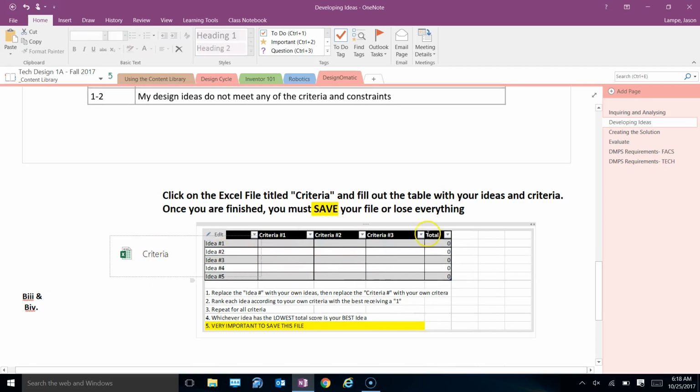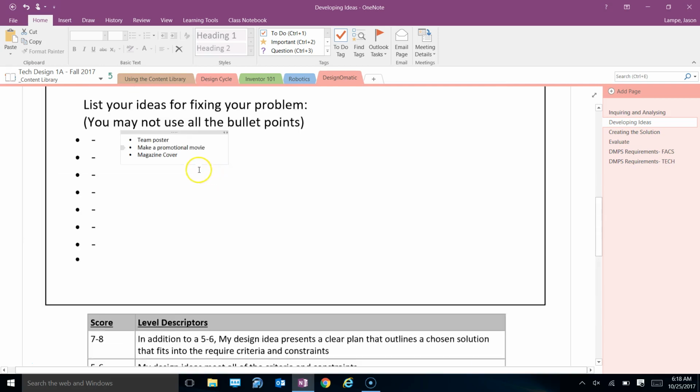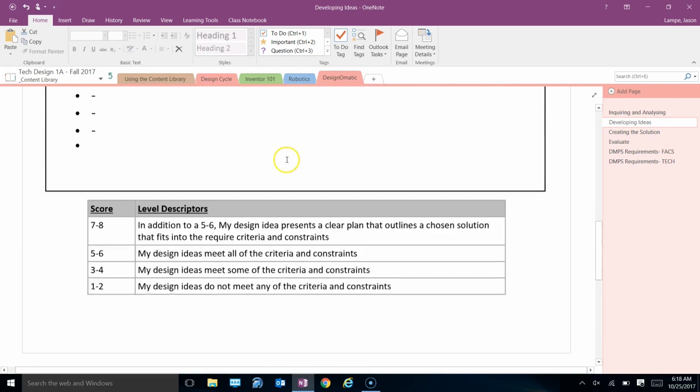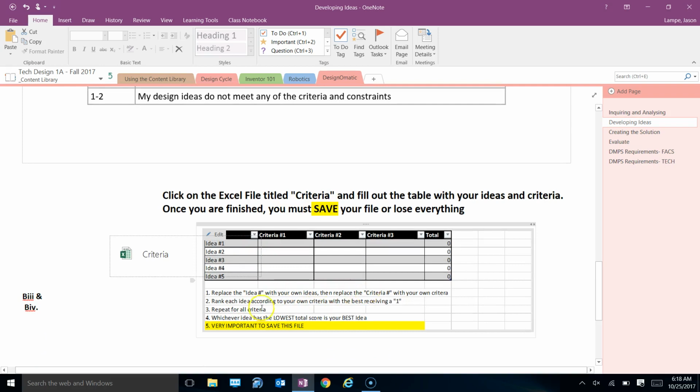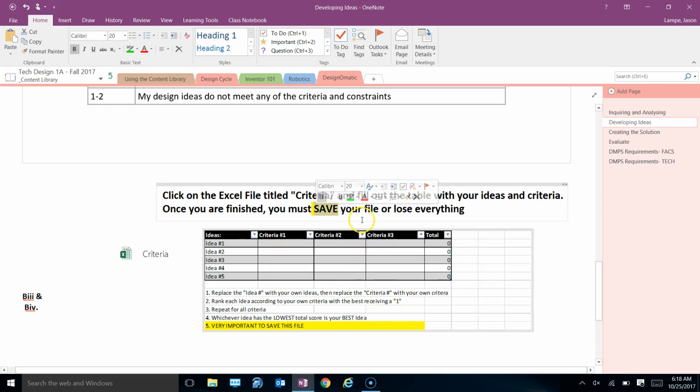We've done it so that it will do all the math for you. It should be very, very simple. All you have to do is replace where it says ideas and criteria with the stuff that you have up here. I'll walk you through that. We also have very clear instructions right here. So please, please, please follow this and then make sure that you save everything after you open it. If you don't, you will lose everything and you won't get credits for criteria 3 and 4.